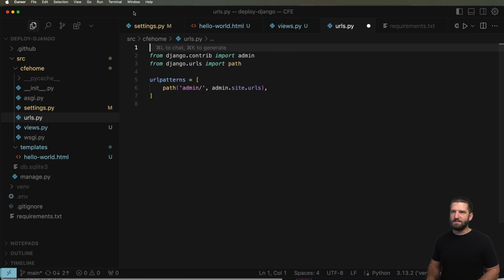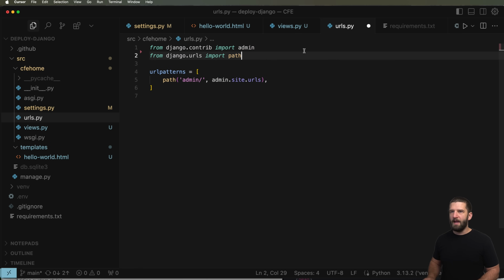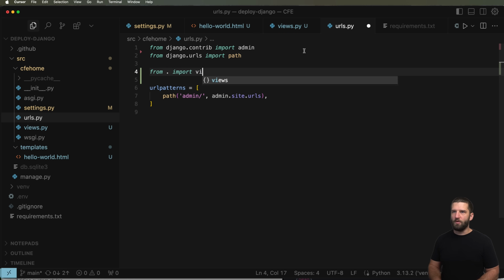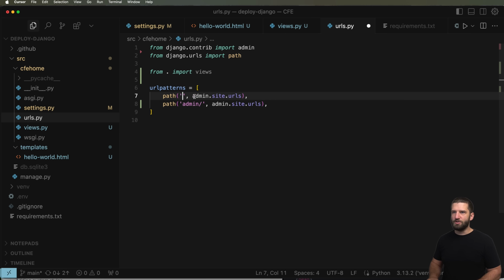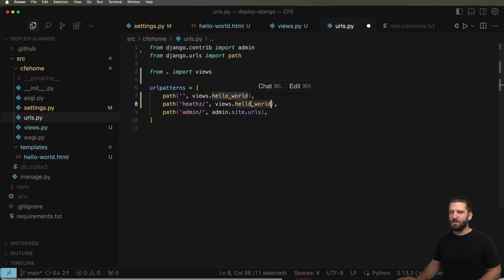I'm going to get rid of these comments. We don't need those anymore. And then I'm going to do from dot import views. On my home page, I'll do that hello world, which will just be an empty string here, and then we'll do views.hello_world. And then on our health check, we will bring that one in as well, which is going to be healthz with a trailing slash. And this is going to be our health view.